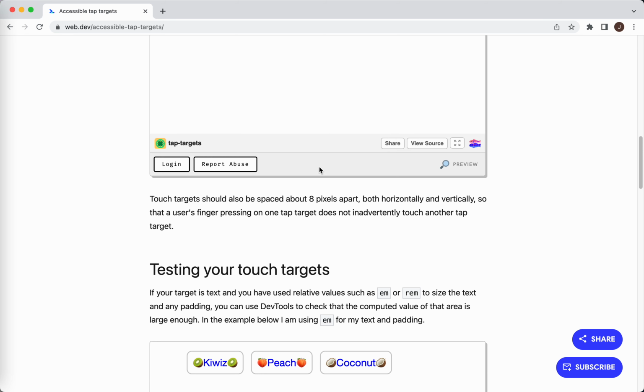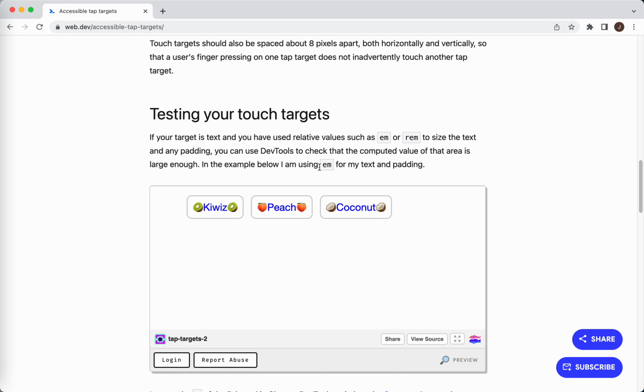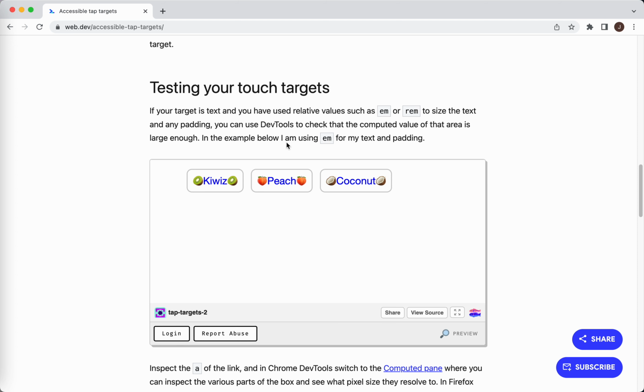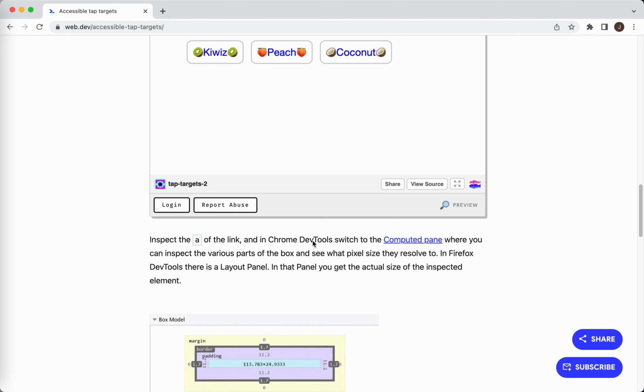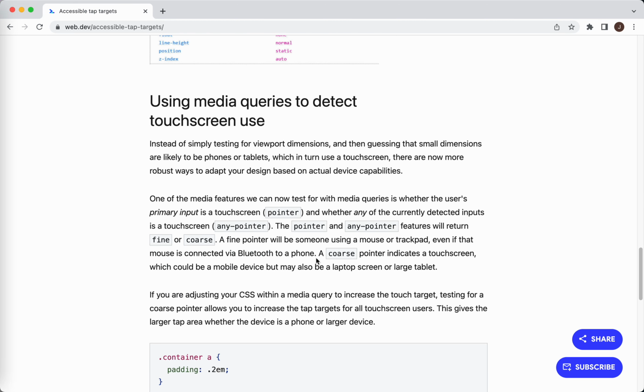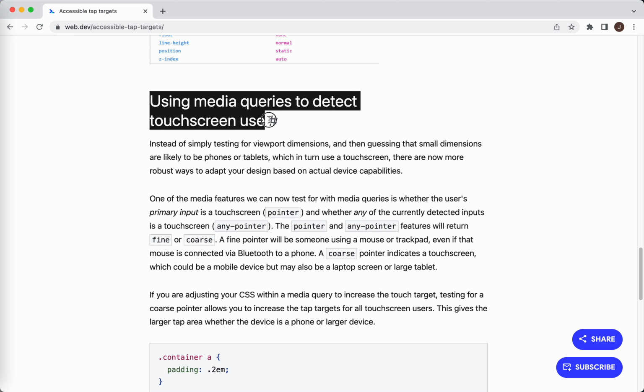So yeah, just pay attention to your UI. With a mouse like this, we can target accurately, but on touch devices we need to pay attention to the size, the space, the font size stuff.